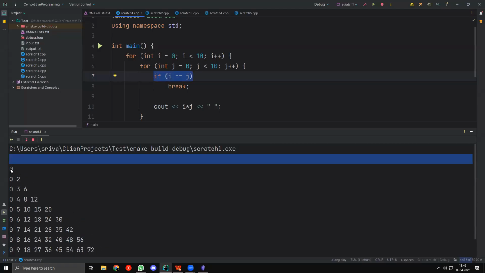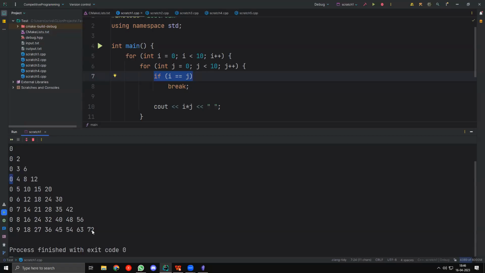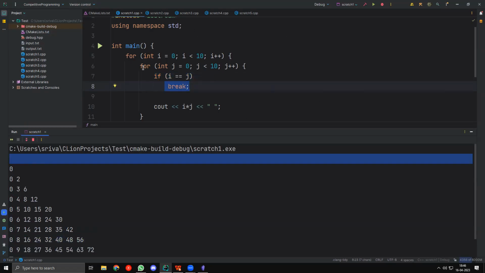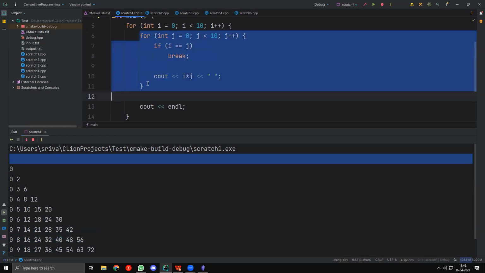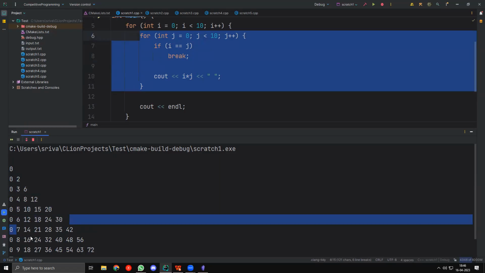So here you can see that we have 0 into 1, 0 into 2, 1 into 2, 0 into 3, 1 into 3, 2 into 3, 0 into 4, 1 into 4, 2 into 4, 3 into 4, etc. Right? So this is basically like a multiplication table. But you can see that if you do break, it immediately stops. Right? So after it is done, it stops. And you can see that it only stops the inner loop. Right? After I'm done with this inner loop, it still continues the i loop. So i keeps continuing.